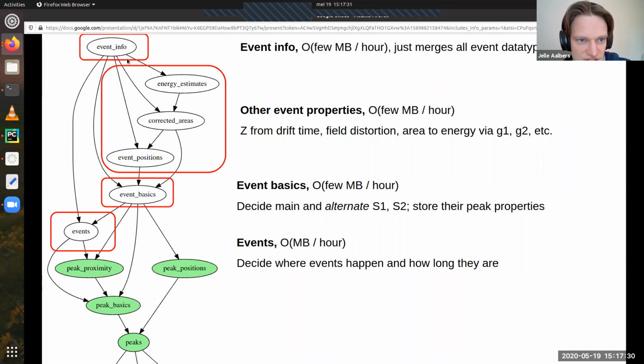So there's this event info all the way at the top, which just merges everything together. That seems a little wasteful. I mean, with these plugins, you might load one or two of them, then you only load that in memory. But yeah, the event info is such a small data type that it's convenient to already merge everything together.